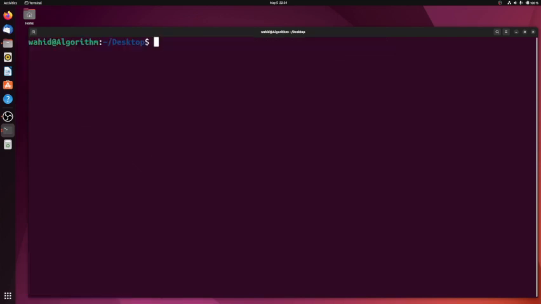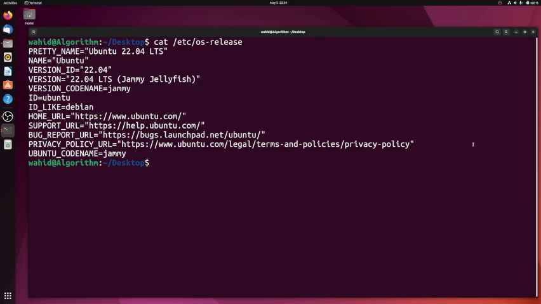I'm going to clear my screen. I'm going to show the OS version. os-release tells you that this is Ubuntu 22.04 long-term support. This LTS stands for long-term support, which means that it is good until 2027. It came out on April 21st of this month, 2022, and it is good for another 5 years, and it's supported under Ubuntu long-term support.